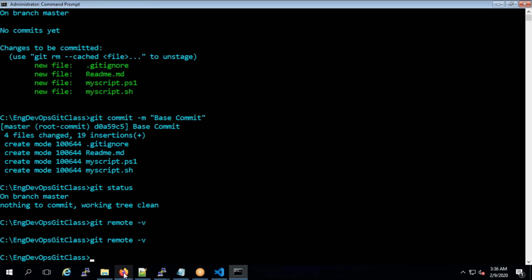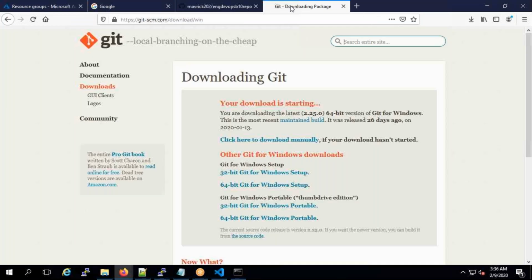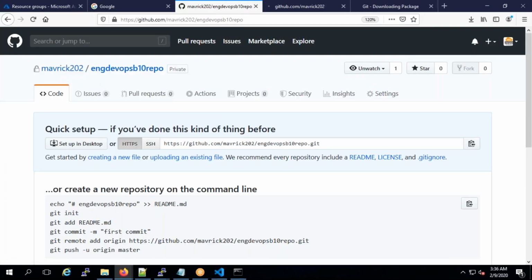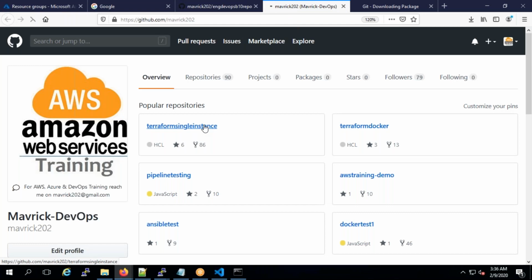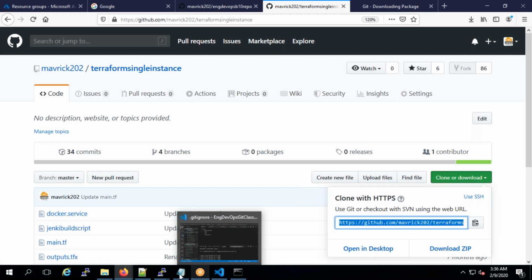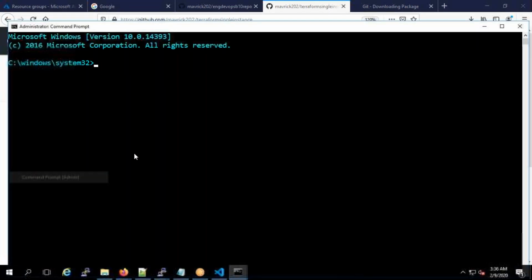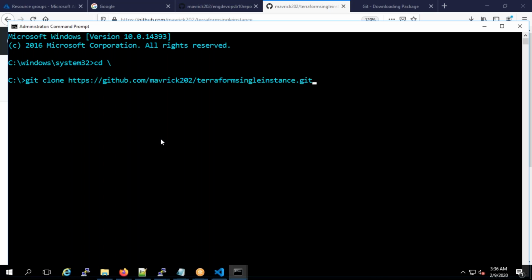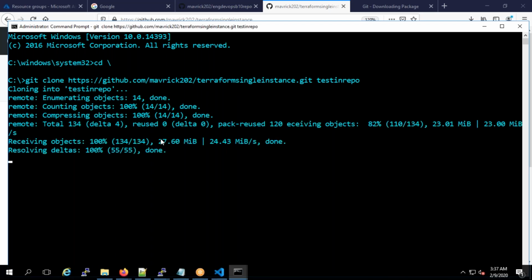Sometimes what will happen, actually, I can clone something. Okay, let me show you something. Let me try to clone a git repo. So Terraform single instance is there, right? Let me clone this. Copy, and I'll open a new window. I'll say cd, and now I'm going to do git clone. I can give a repository name, testing repo for example. Now it has downloaded this from GitHub and saved it in a folder called test repo. So I go into test repo.